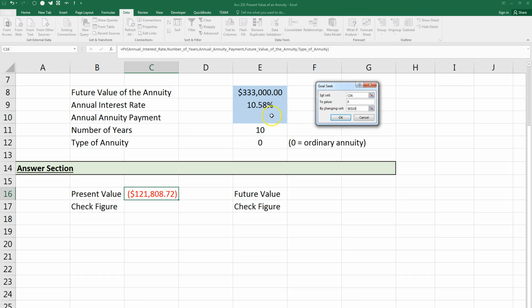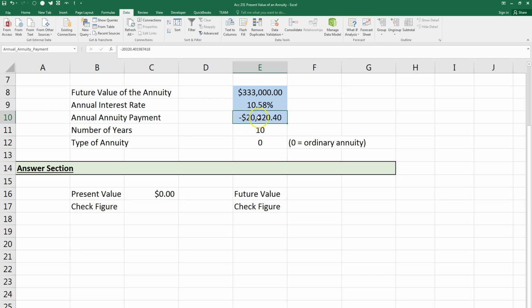Now watch the annual annuity payment. See how the computer went through a number of numbers until it found exactly the right one. And if I hit OK, you'll find that it just put a number there. There's no formula. And that number is accurate to 9 decimal places.